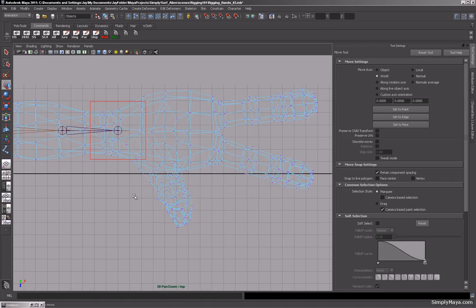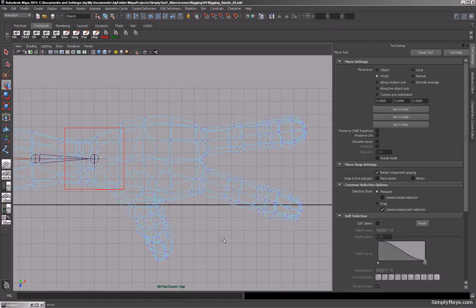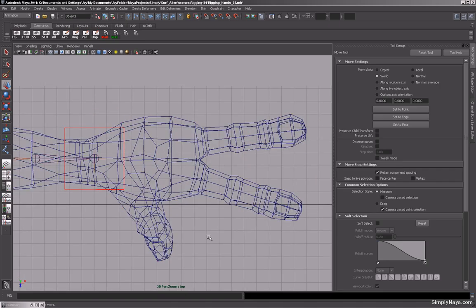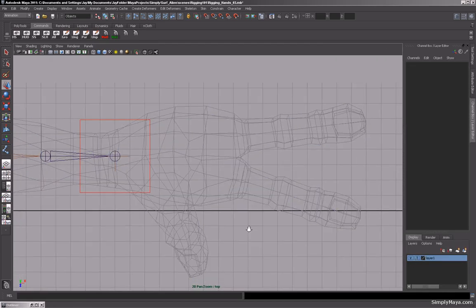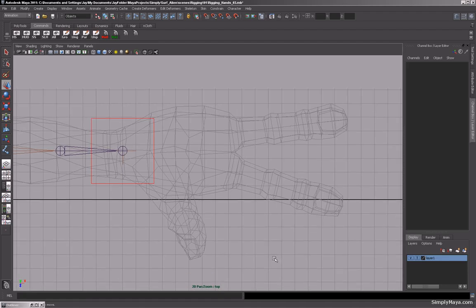I'm going to hit 4 on the keyboard and jump straight into wireframe mode, then hit F8 and bring our skeleton back out as well, and template the model. Okay, so we're ready to go.